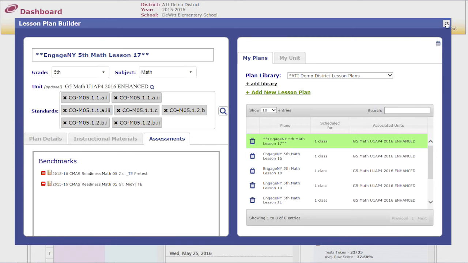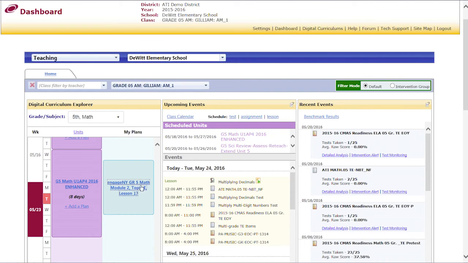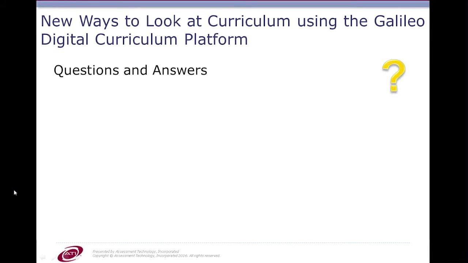We're going to go ahead and close our lesson plan builder window. And as soon as you design a lesson plan for a unit, it displays right next to the unit so we can see that information side by side. This concludes the tools associated with the digital curriculum platform. What I would like to do at this point is give our audience an opportunity to ask any questions that they may have as we've gone through the tools.